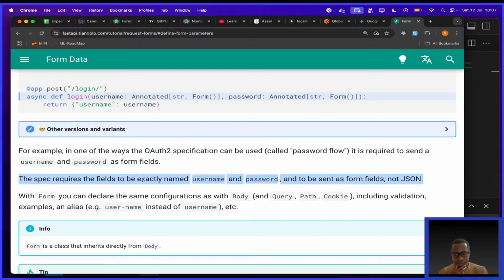So then they're saying the spec, or the specification. Spec is short form for specification. The spec requires the fields to be exactly named username and password. So you cannot say usernames or passwords or pass or name. It has to be exactly username and password, and to be sent as form fields, not JSON. So take note of this. Certain specifications are very strict, and they expect you to send information as they say. So you have to take note of that.